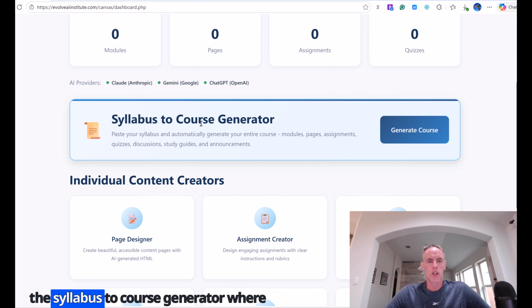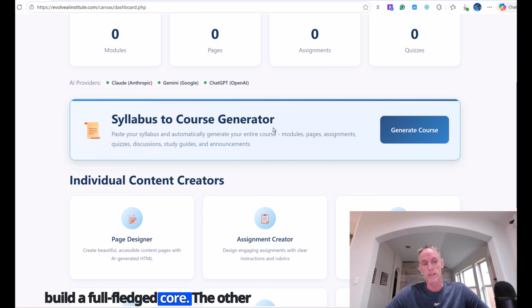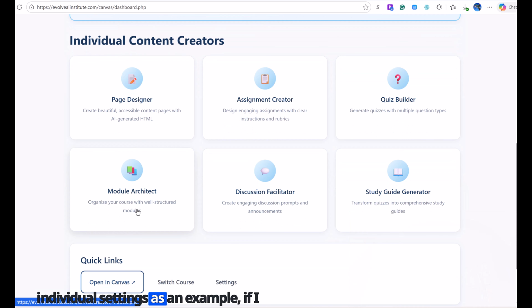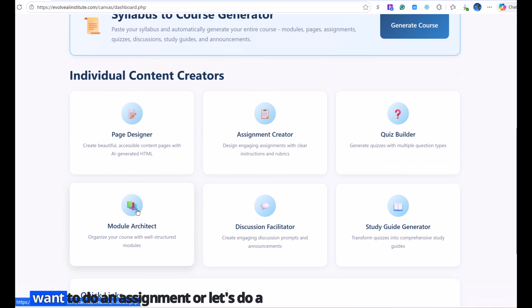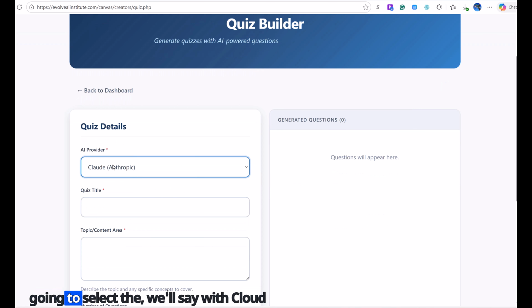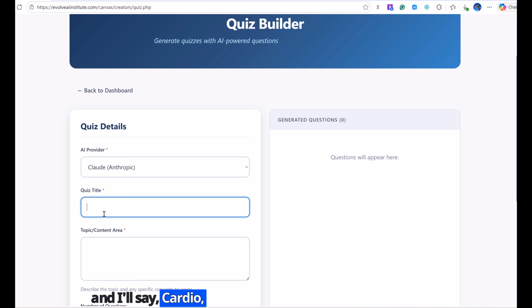You can use the syllabus to course generator, where all you do is you paste your syllabus in here, and it creates everything for you to build a full-fledged course. The other option is you come in and you do individual settings. As an example, if I want to do an assignment, or let's do a quiz. So I want to do a quiz, and I'm going to select, we'll say, Claude.